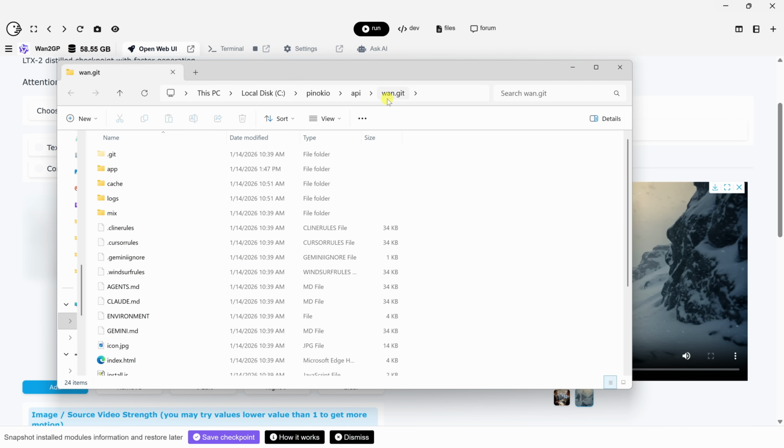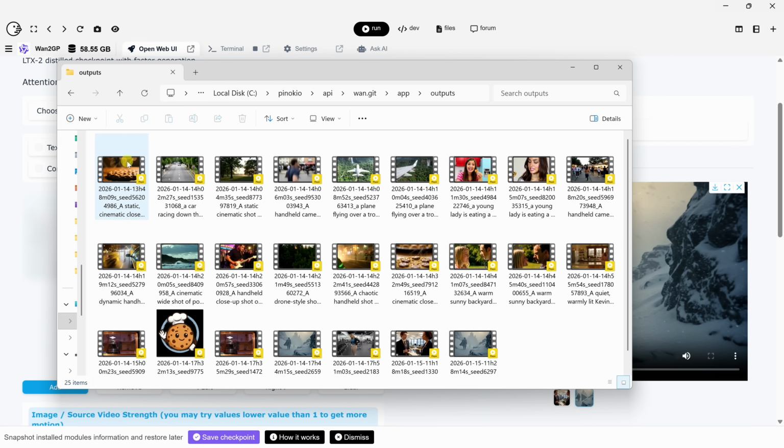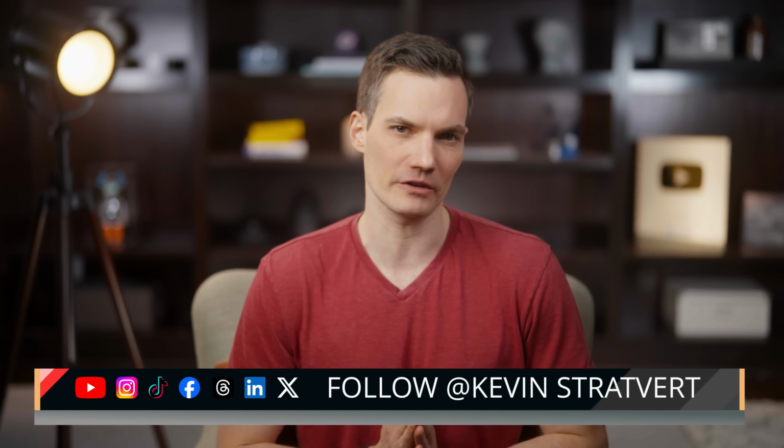Right in here, you'll see that we're in the wan.git folder, basically the project folder. Right over here, there's a folder titled App. Let's click on that. And if we look down, there's one titled Outputs. And here you can see all the different AI video that you've generated. What's so impressive here is that this all runs locally. No subscriptions, no usage limits, and you stay in control of your files and your hardware.